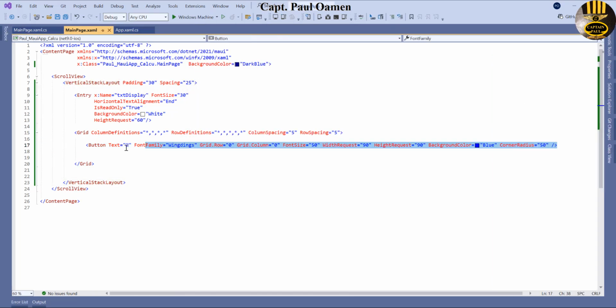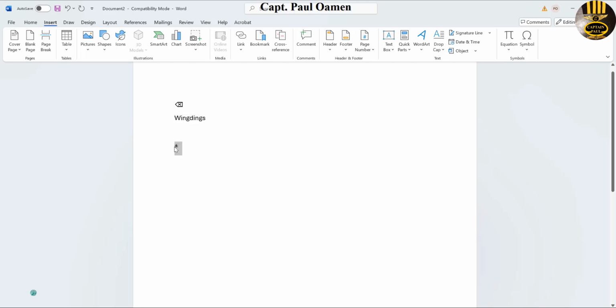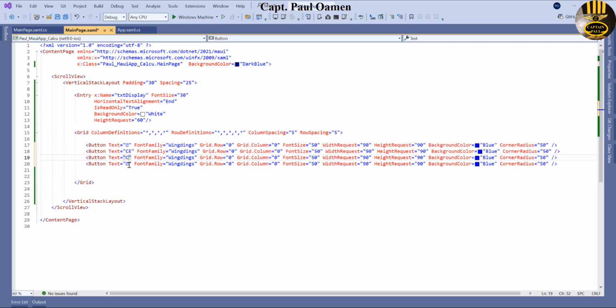I'm going to copy all of these now. Copy that and paste it right underneath here. We have 4. Remember, it's going to be 4 by 5. So that's the very first one. So this one is going to be CE. And this one right here will be C. The CE is known as clear entry. So let's copy plus minus. Paste plus minus in here. There. Now, get rid of this font family, so only the backspace uses that font family.